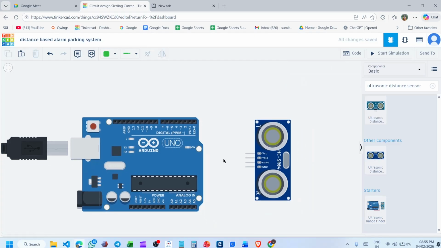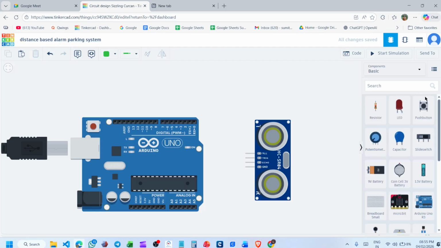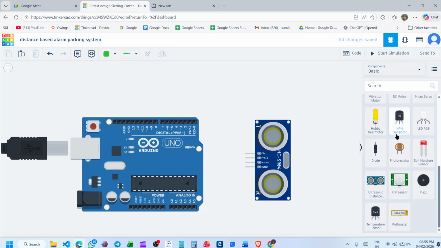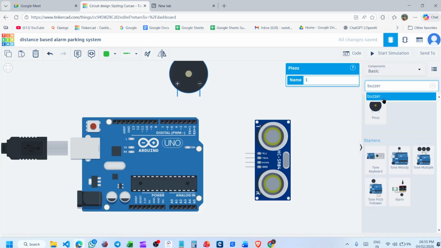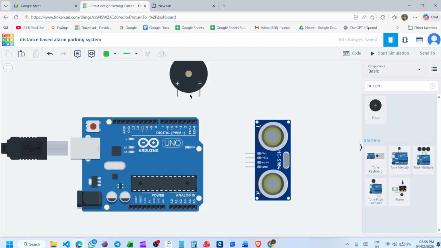Now for the alarm we have to take a piezo. It is also known as a buzzer. You can scroll down and take the piezo, otherwise click the search button and search buzzer. Then you can find the piezo also. Now delete one piezo. You can also rotate the piezo. Click here. Then the minus point is here and the plus point is here.